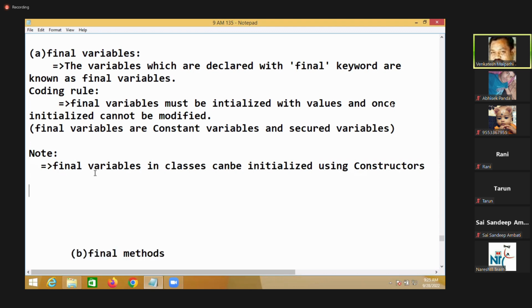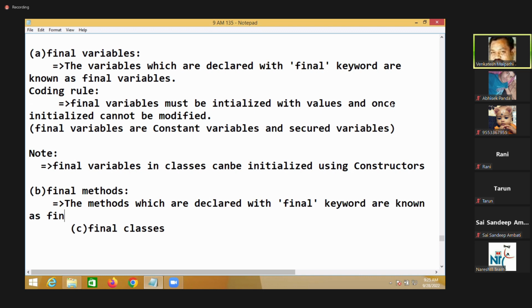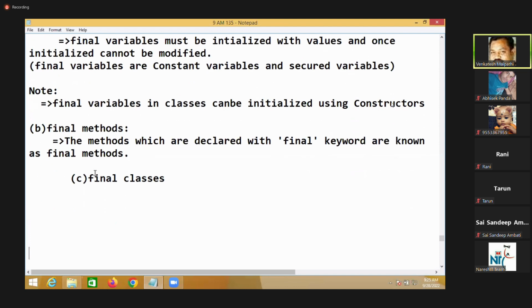Now, final methods. The methods which are declared with the final keyword are known as final methods.